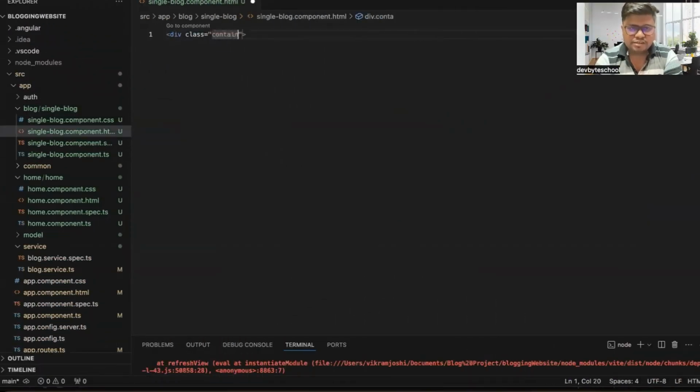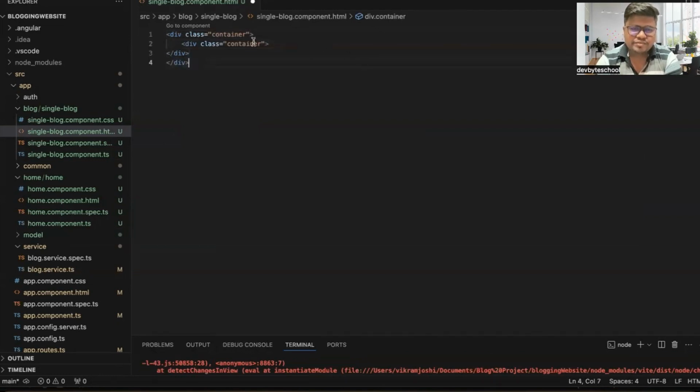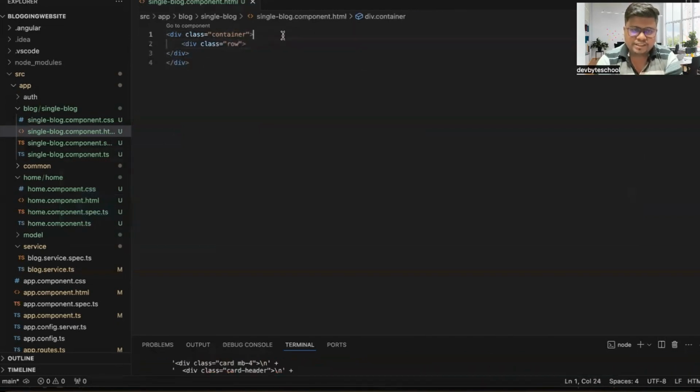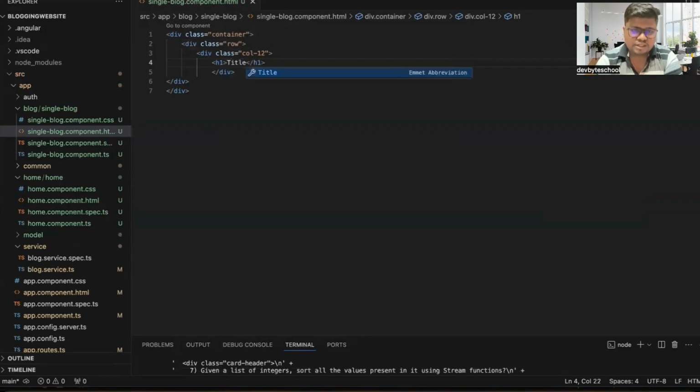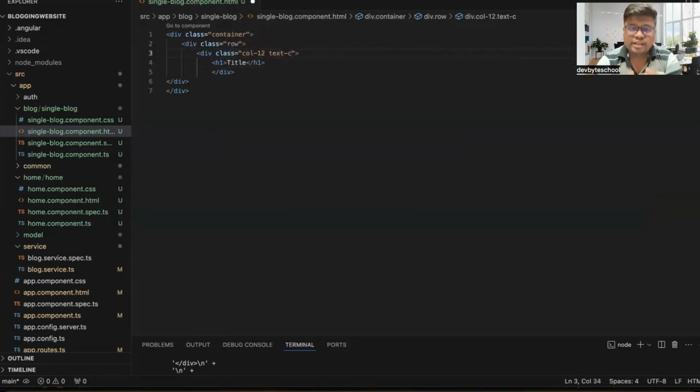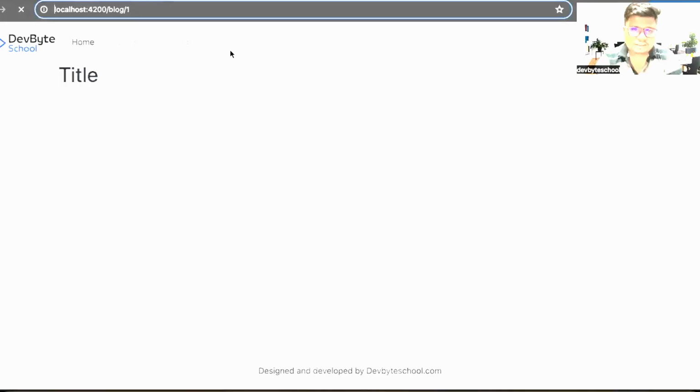So let's first declare one container over here. Inside the container, we will make one row. Inside the row, we will have one div with a col where we will display our heading. Let's see, h1. Inside the h1 this will be the title. Let's make it center, for aligning the text to the center we use the text-center class.